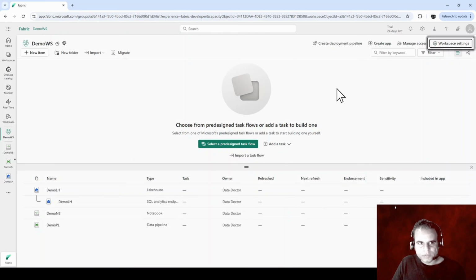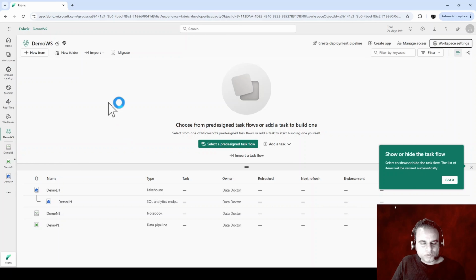Let's close this. Now we have seen important things, which means how to create a workspace, how to add items to the workspace, how we can manage access, and we saw few workspace settings as well.